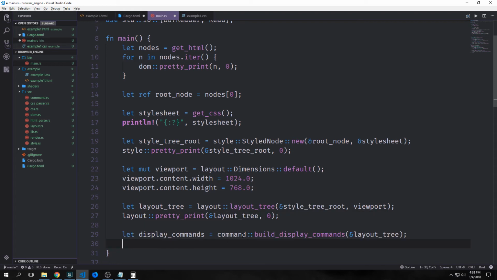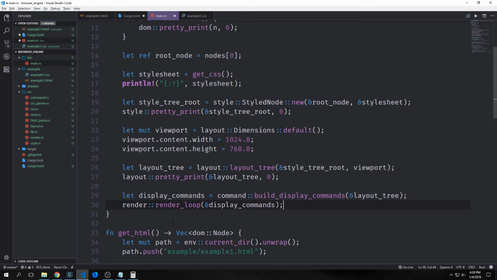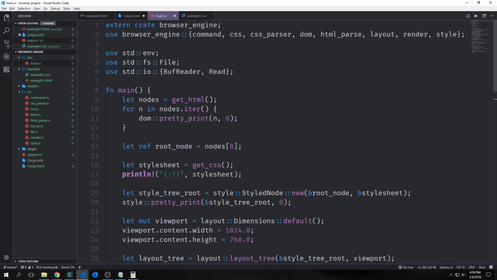Finally, we want to create our command list. Display commands equals command build display commands, and we'll pass in our layout tree. This will give us a vector of display commands, and then we can call render loop and pass our display commands inside. And this is actually it for our binary. Now if we run this, all of this should work properly.